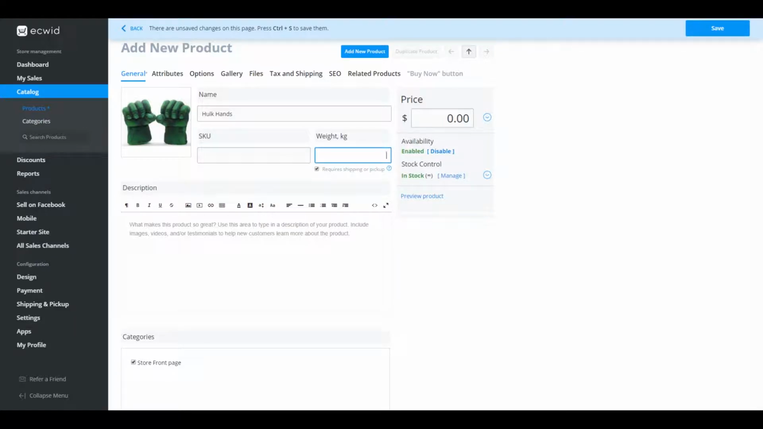The weight of these Hulk Hands, we'll say they're pretty heavy, we'll say 20 kgs. This is really handy to know what the weight of your items are, because it basically sets up your shipping later on, because shipping will ask what's the weight of it, and if you muck up the weight of your items, then the customer will be charged the wrong shipping, so either too much or not enough. Just underneath it, it says, does it require shipping or pickup? So you make sure that's ticked, because yes, it's a physical item. It's not a downloadable item, it's a physical item. So yes, it requires shipping or picking up.